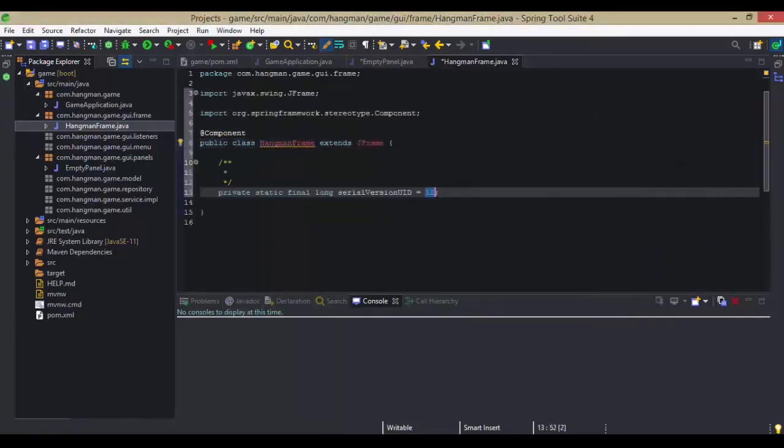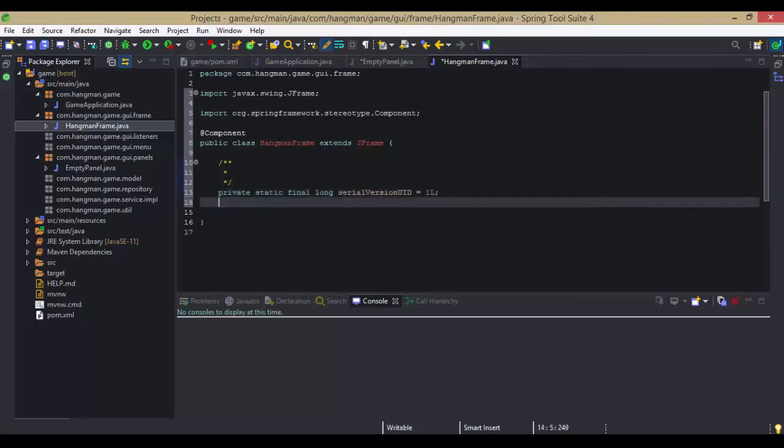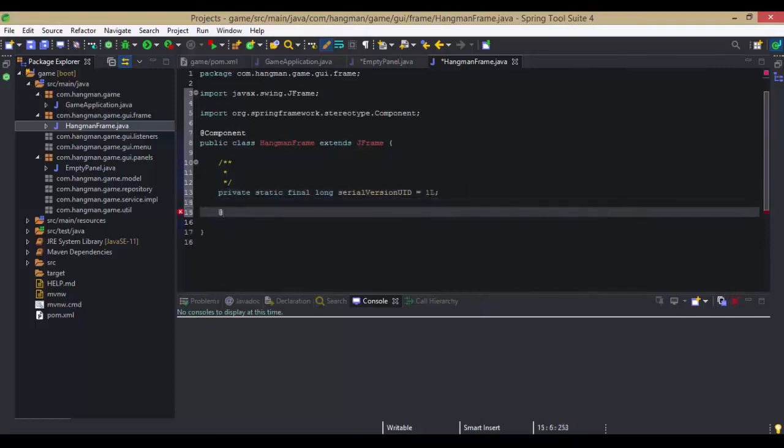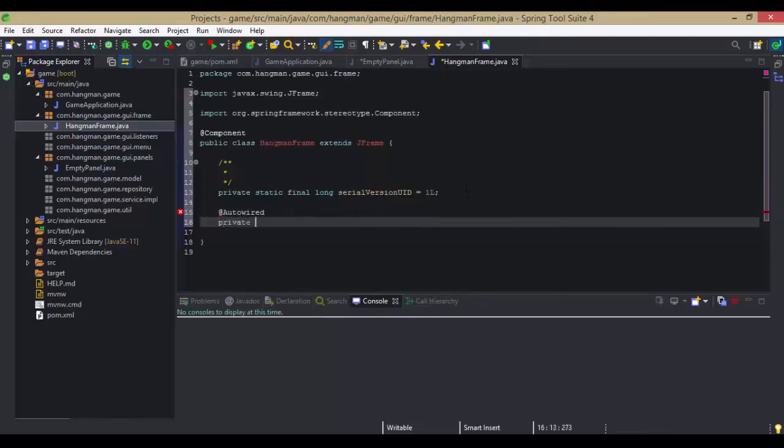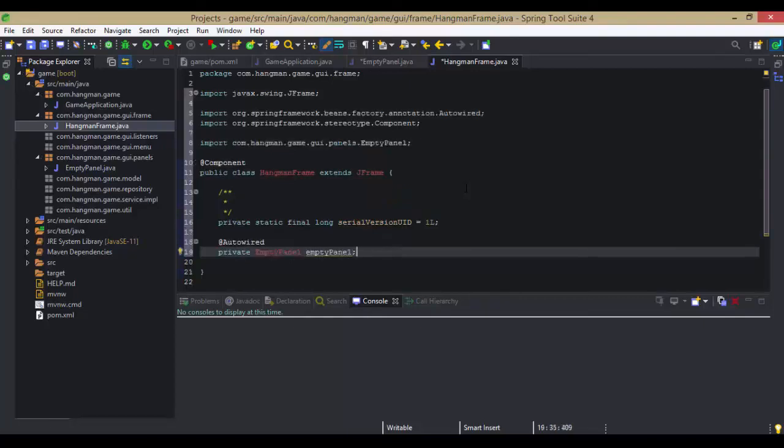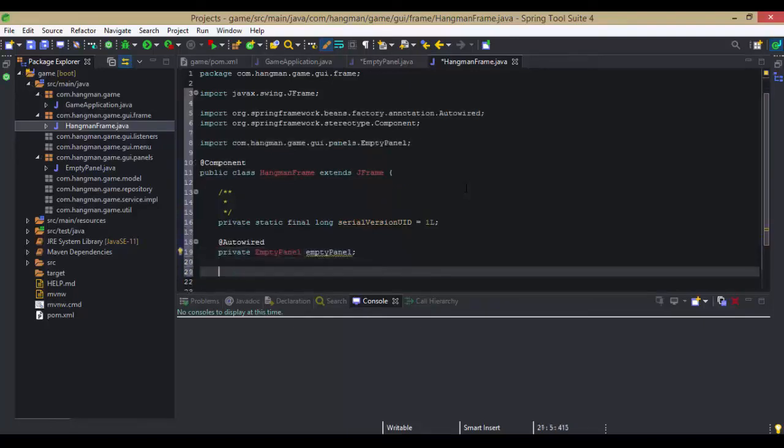This class will extend the JFrame. JFrame is a class from the Java Swing package. And we have the option to autowire the empty panel. Once again, since the empty panel is a component, we can inject it directly here.